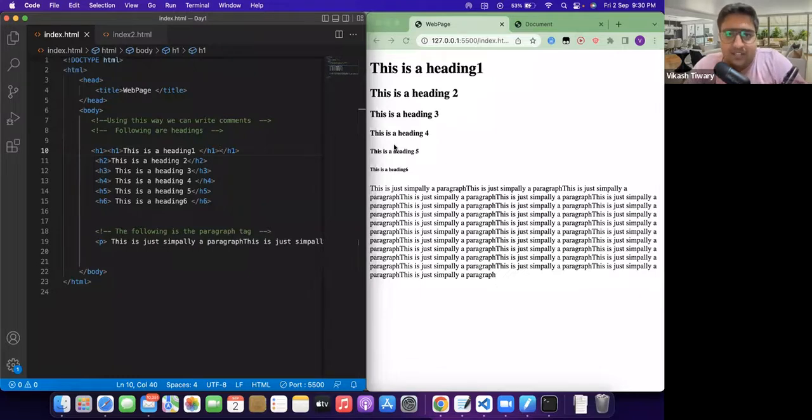Don't rush, okay? We'll be learning each and everything, how to control its size. The heading should not be like this, no? The heading should be in the center. So all these things we will be learning. Okay? Don't worry about it.